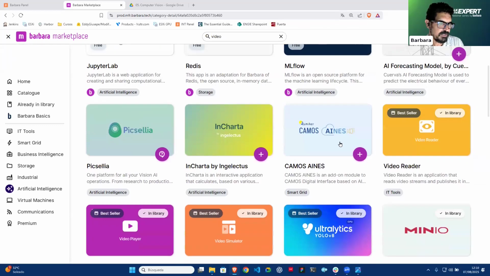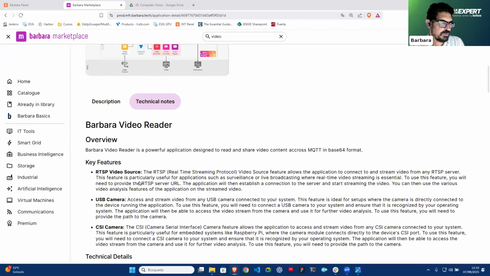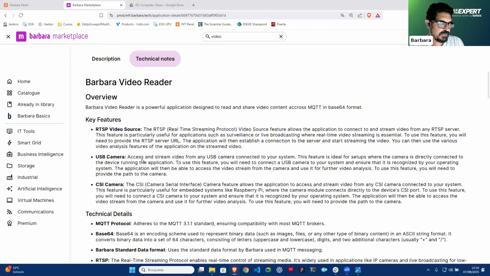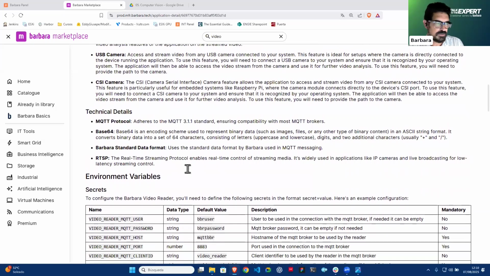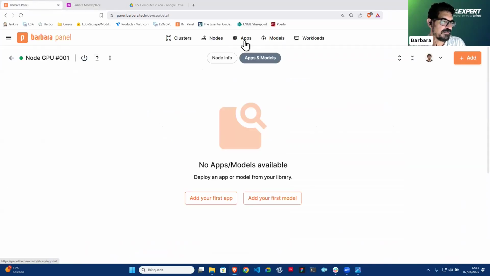For example, I can find here the video reader. That is the application that helps me to connect to different kinds of cameras and protocols, and publish the information there. So in order to use this application, the only thing I need to do is press this button to add the application to the library. But in this case, it is already in my library. That is why I cannot push this button. But once you have moved your application to your library, you just need to go back and you will find the application in your library and you will be able to deploy it in the edge node.